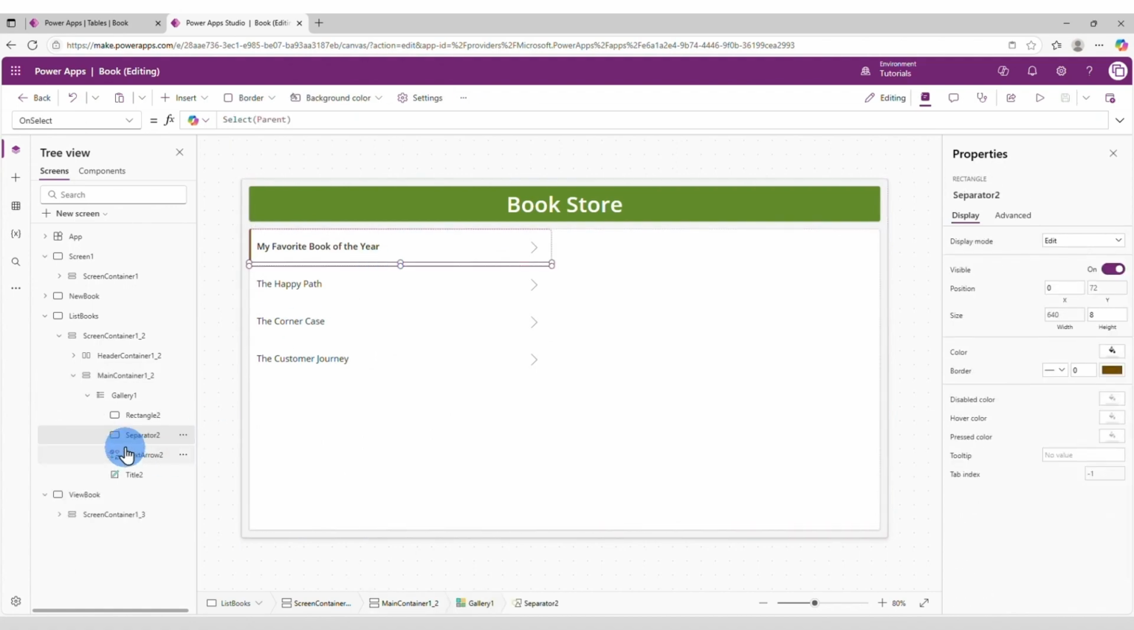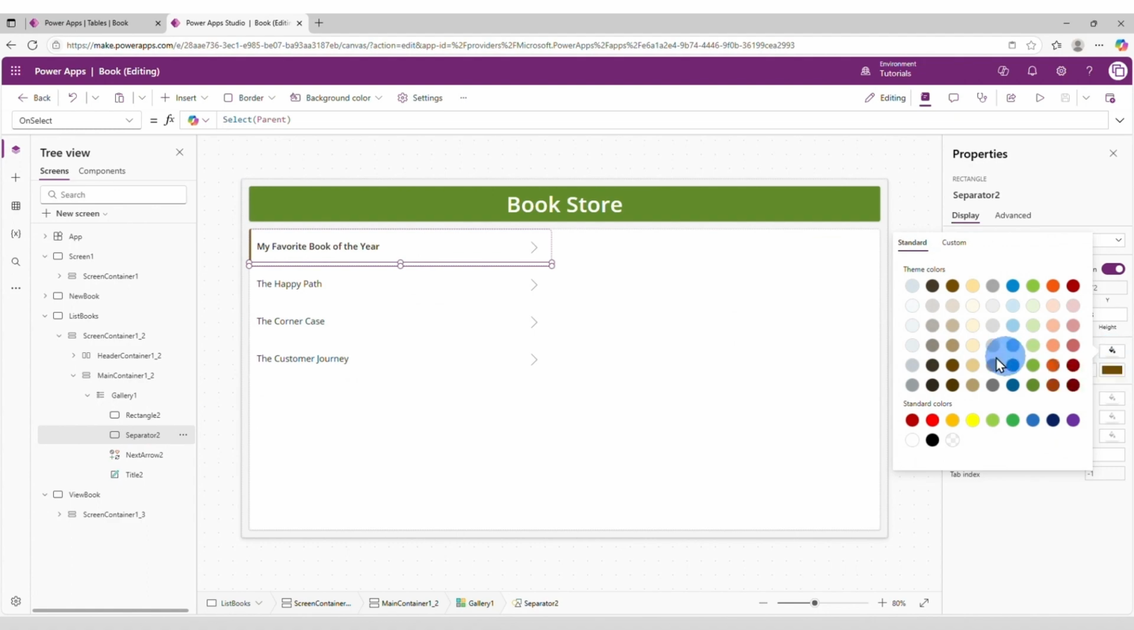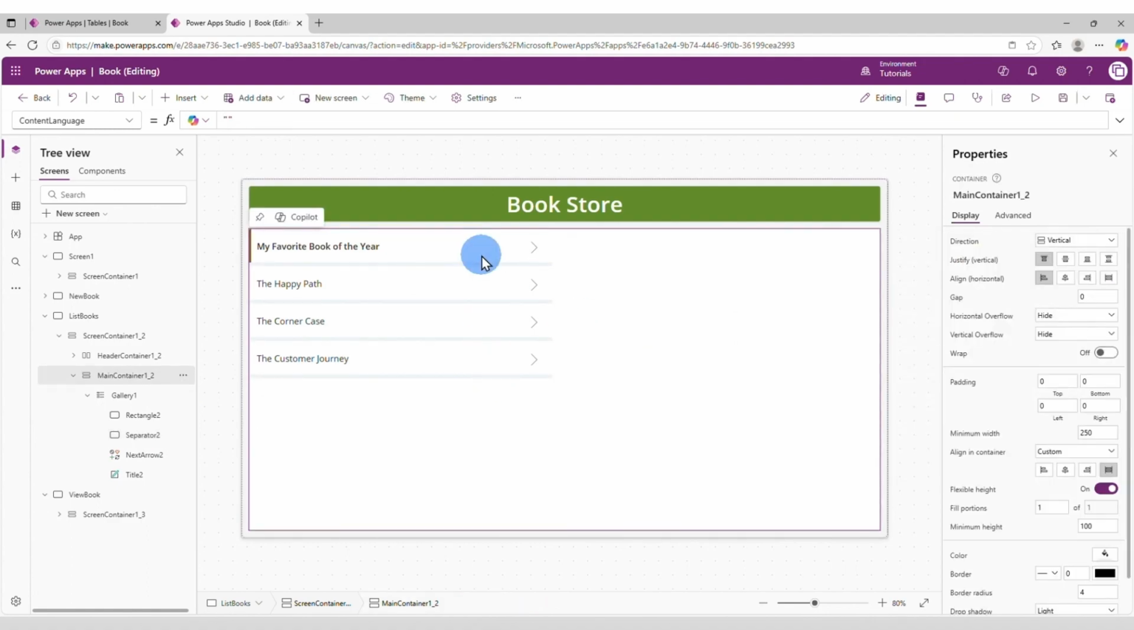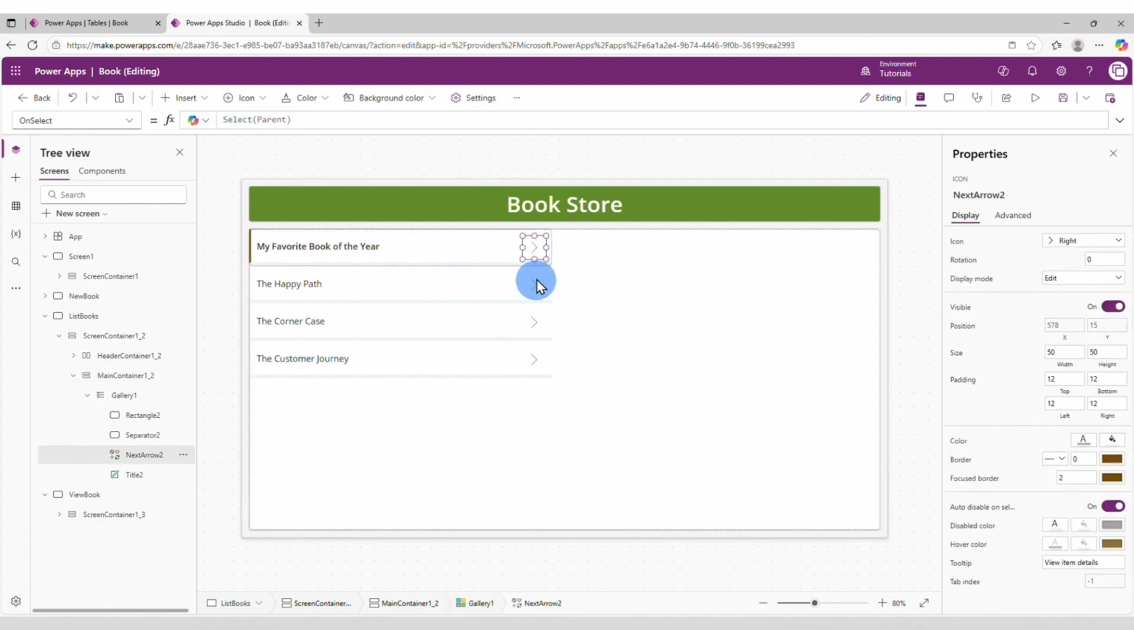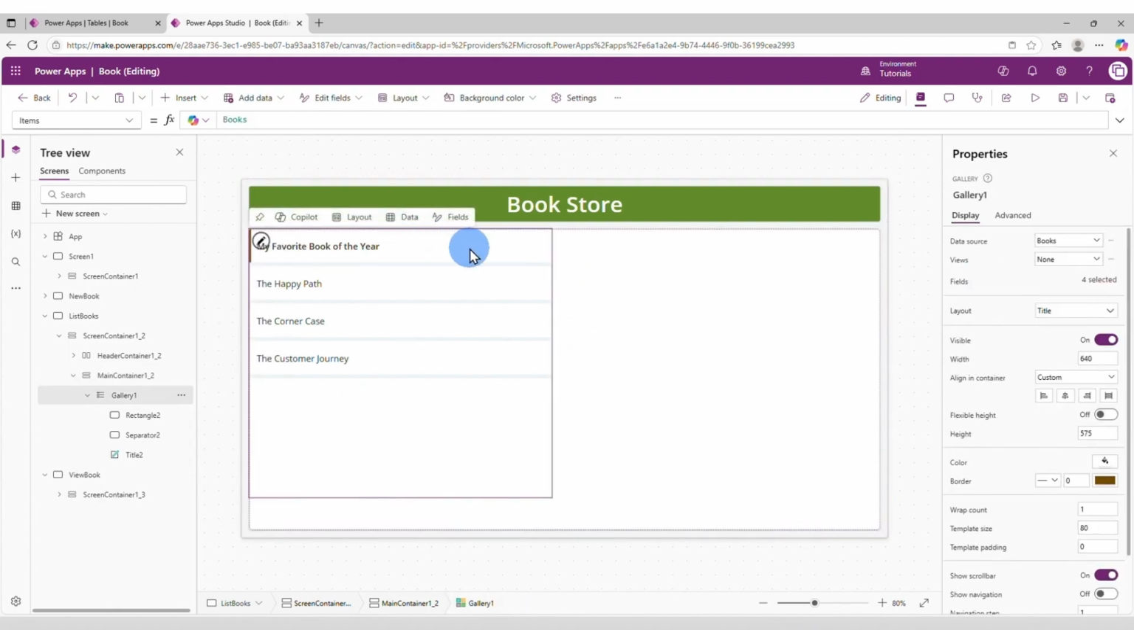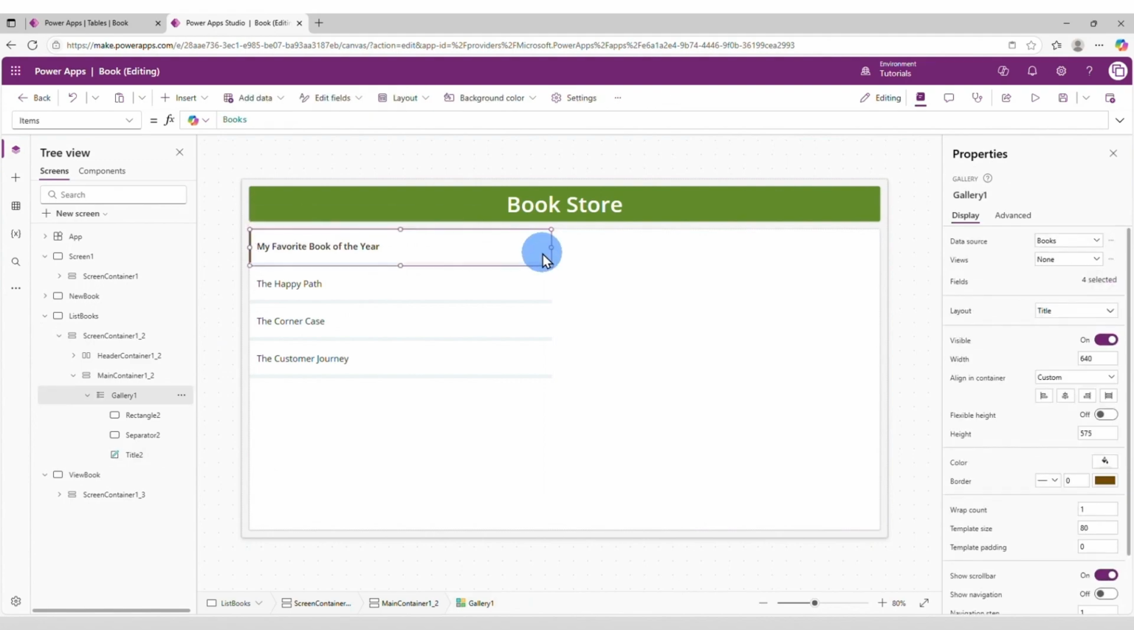Let's select here the separator and change the color to light gray. That's fine. Then we can see the different records here. We don't want this arrow here, so let's remove it. I'm going to select the first record of the gallery because whatever changes you want to make on every record of the gallery, you do on the first record. It will automatically do the same for every record.